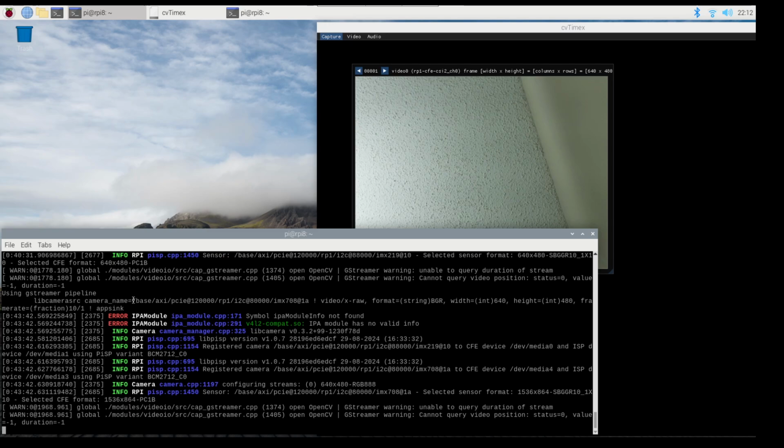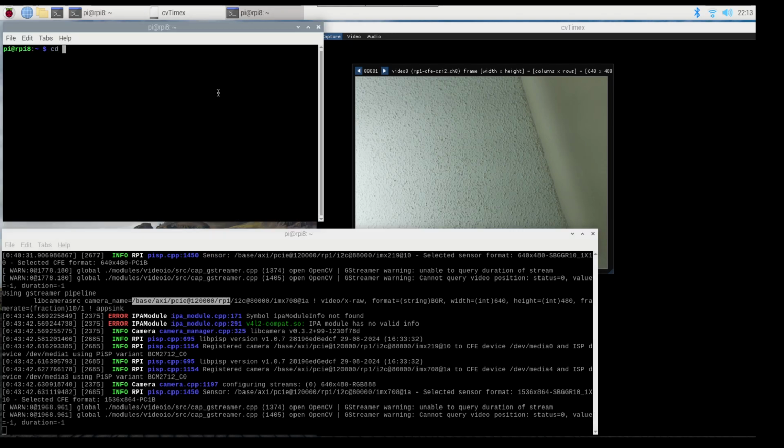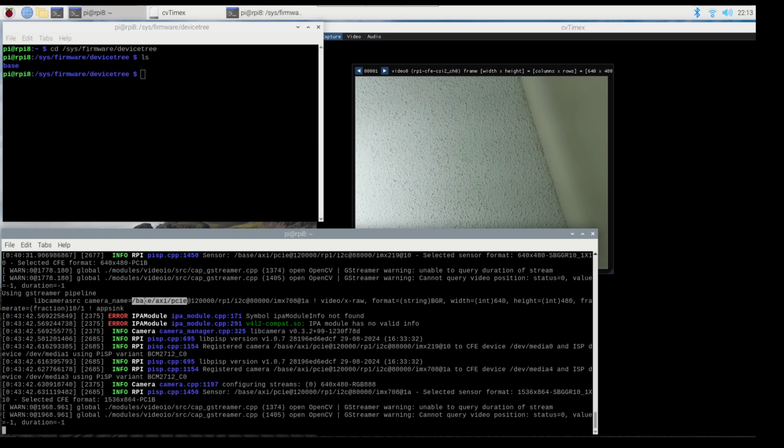I was curious as to, okay, where is this? What is this referring to? It turns out that this is a leaf under /sys/firmware/devicetree. If we go to /sys/firmware/devicetree, we will see there is a base directory there, and that happens to be the same as this base. So this long name is just talking about a folder under /sys/firmware/devicetree.